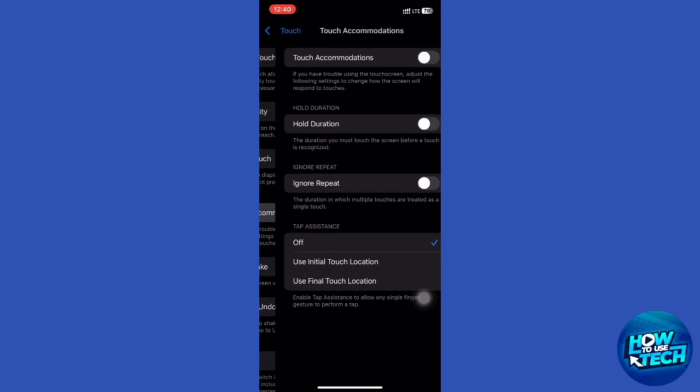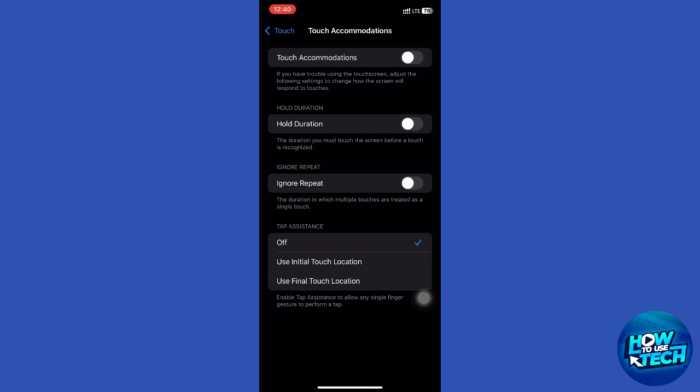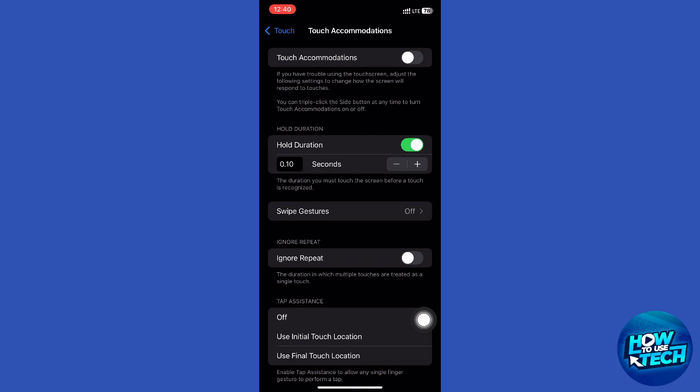You can adjust the hold duration, which determines how long you must touch and hold the screen for it to register a touch. If it feels too sensitive, you can increase this duration to, say, 3 seconds. You can also choose to ignore repeated taps if you tap multiple times quickly.